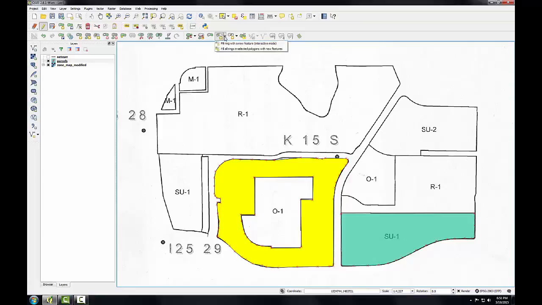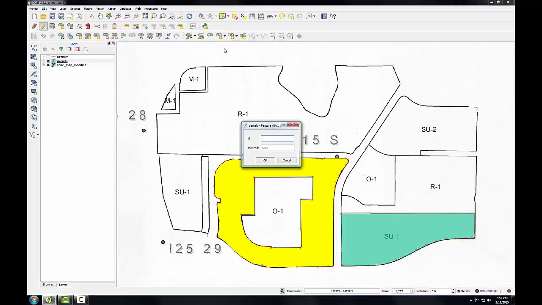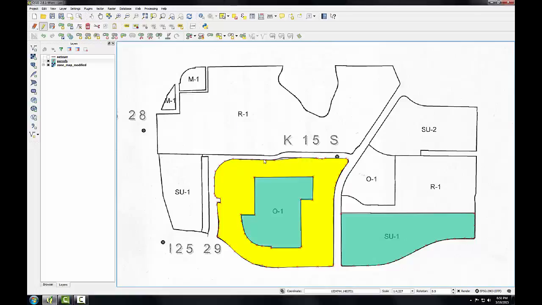I'm going to click the drop down and choose Fill All Rings in Selected Polygons with New Features. Since I've selected the polygon I want to fill, it will fill that when I click this. So it's actually already done this, and it's just going to ask me for the attributes. So this is going to be ID2, and the zone code is O-1. I'll click OK, and it's automatically filled that polygon.